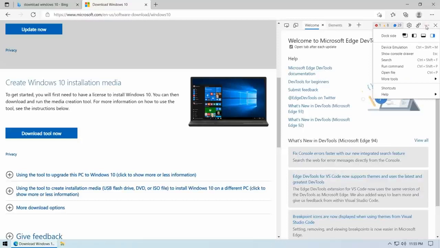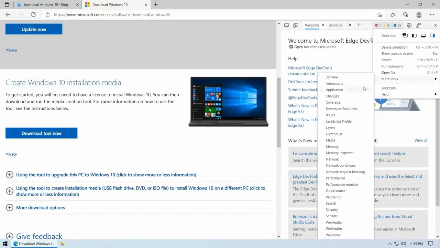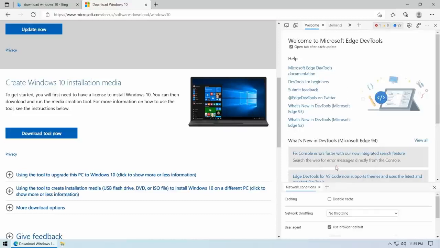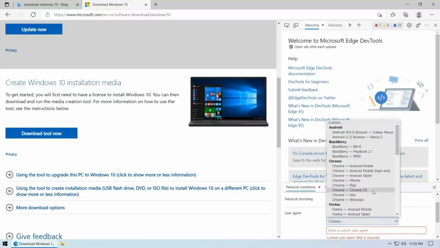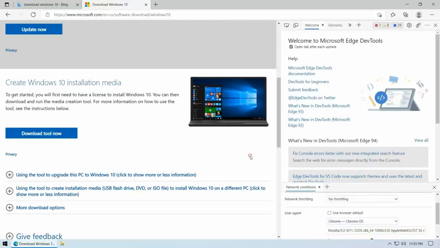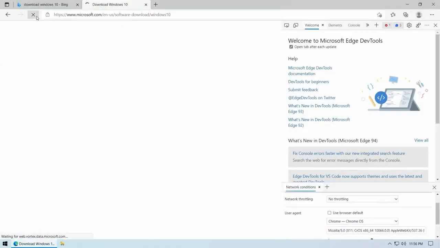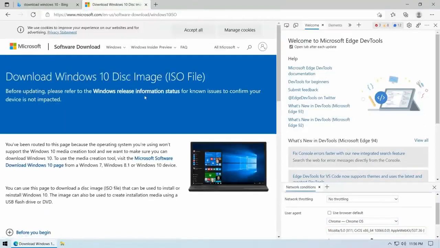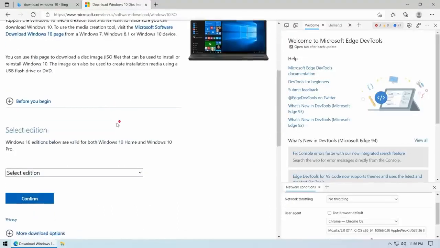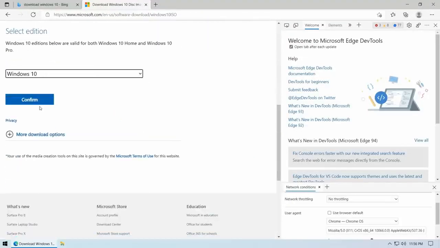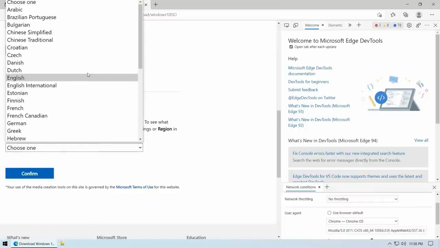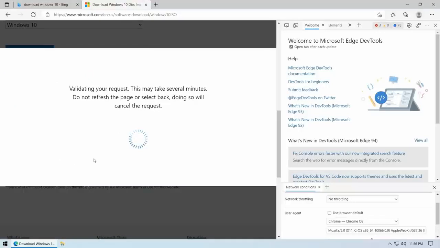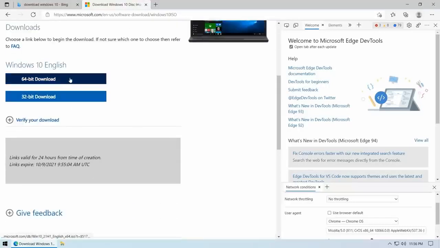Then go to the three dots here, More Tools, and Network Conditions. Here we can change the user agent and pretend we are on Chrome OS, for example. Anything non-Windows should do the trick. If we now refresh the page, we do get the option to download the ISO. In case you would struggle with this, you can also get the ISO by running the media creation tool, as I mentioned. We need to select the language of choice. Important to note here is that this has to match the currently installed language version, or you will not be able to perform a proper upgrade. Then choose to download the 64-bit version.